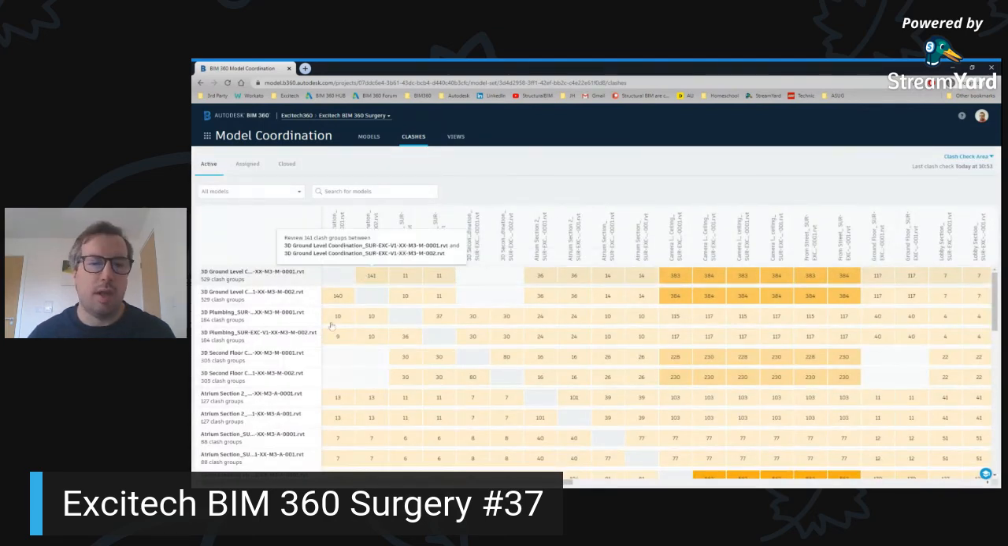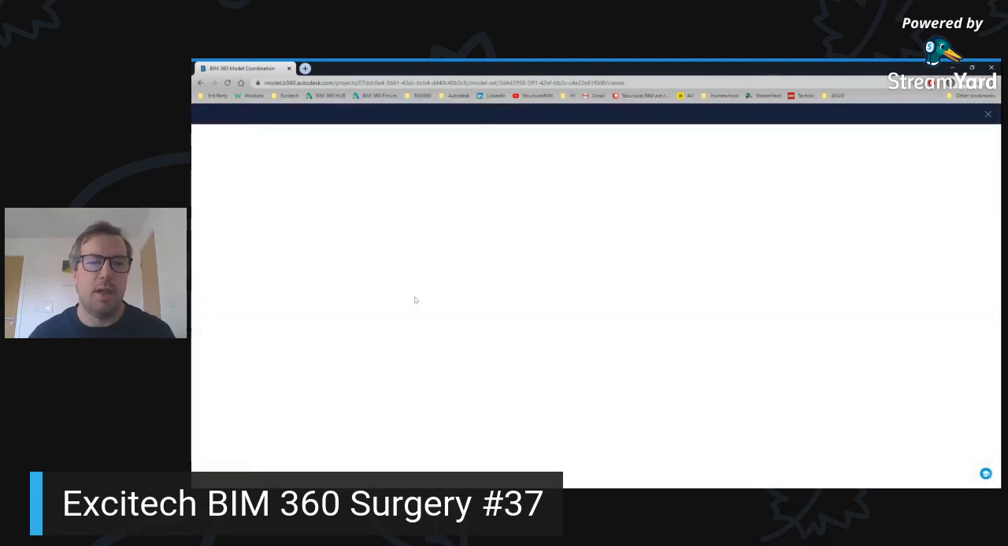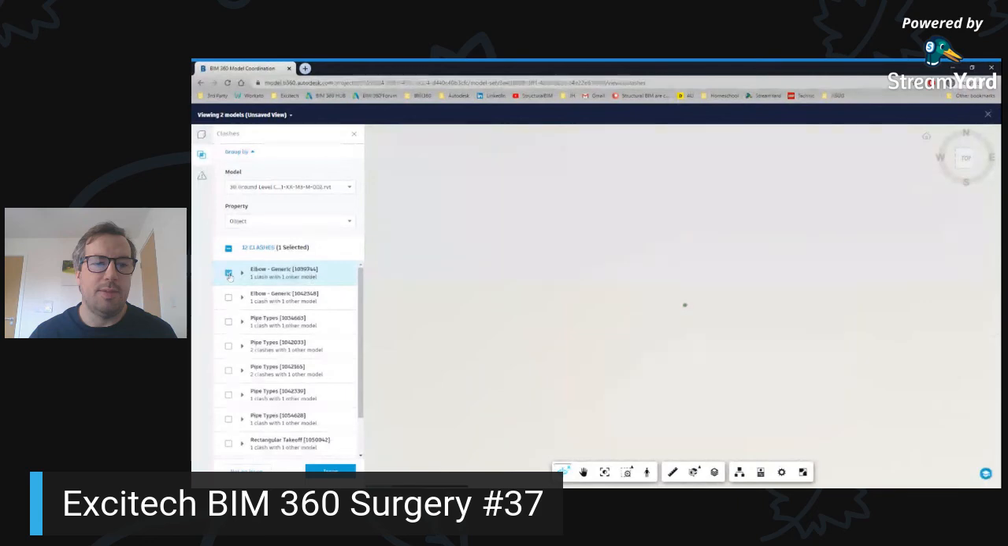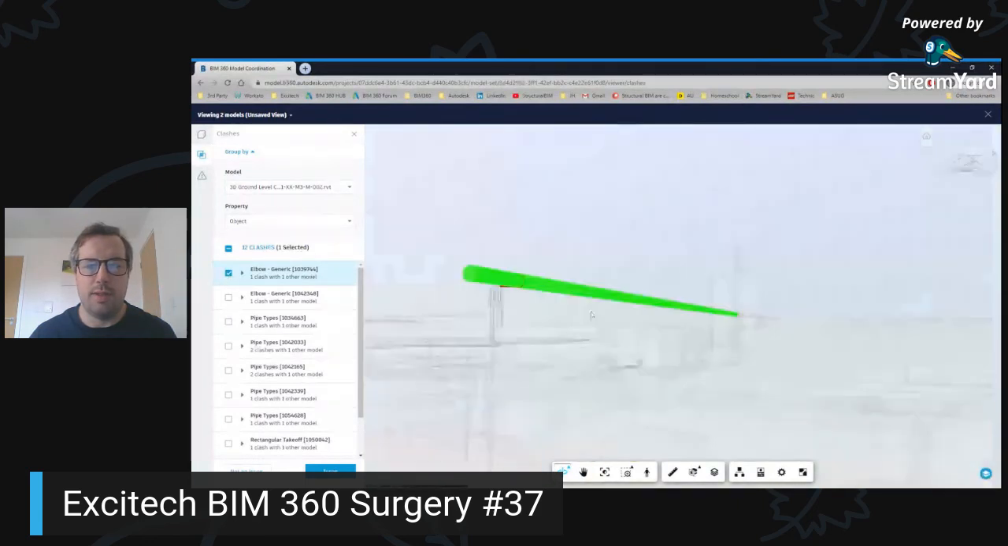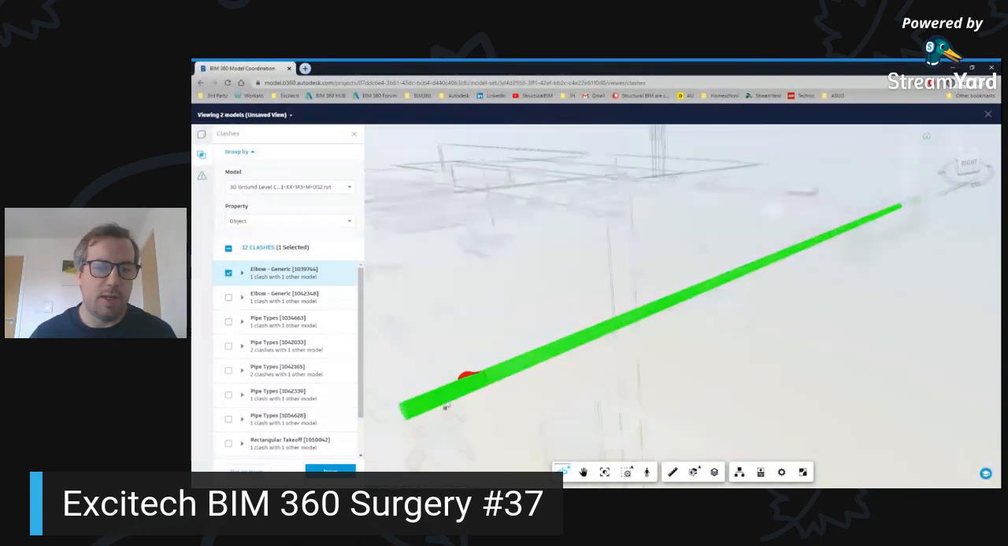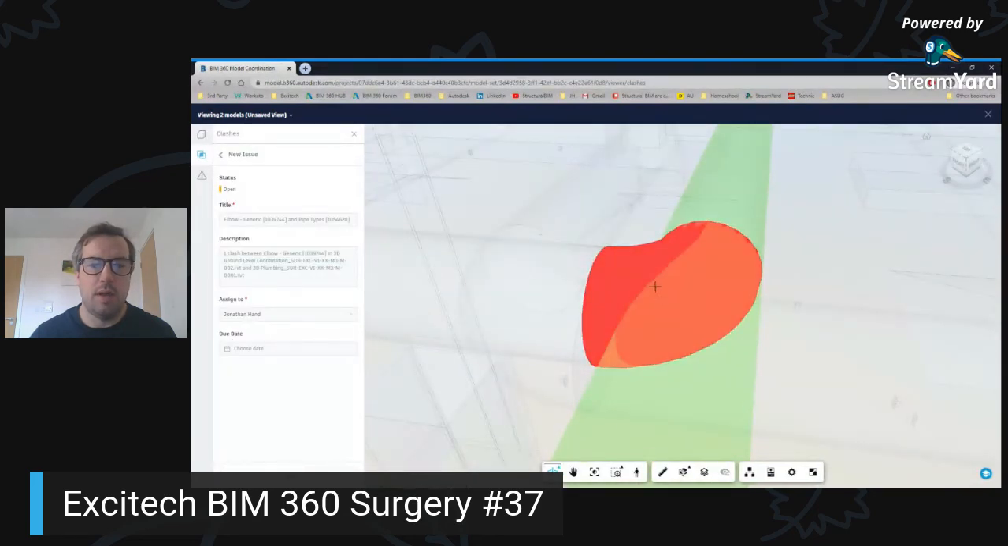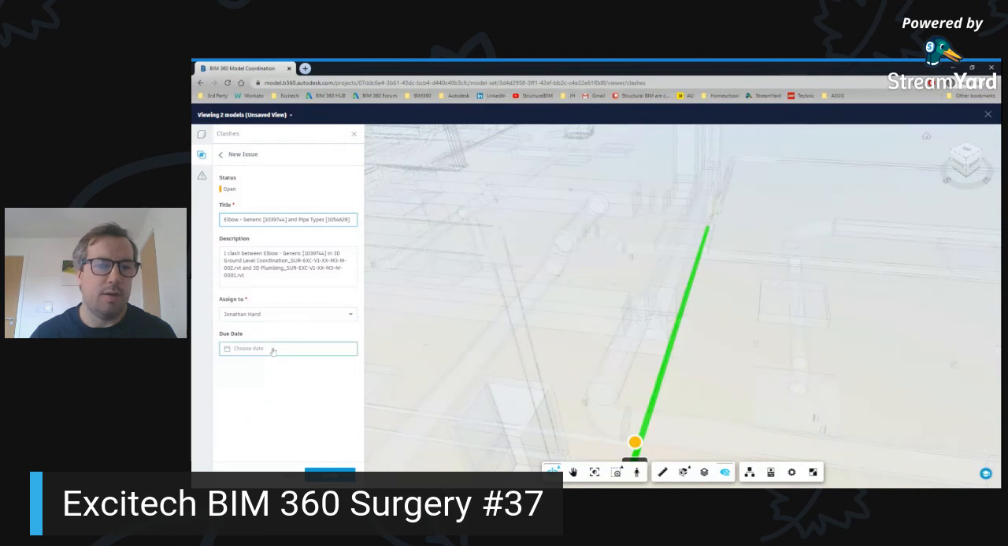So if we look at what we can clash, let's pick this on the matrix. Hopefully it loads pretty quick. So it's loading the two models together. Let's find a particular clash. I'm not that worried in particular where it is. So let's have a look here. You can see this elbow is clashing with the pipe. So I can say that is an issue. Place this issue there. Choose a due date of tomorrow. Click create as normal.